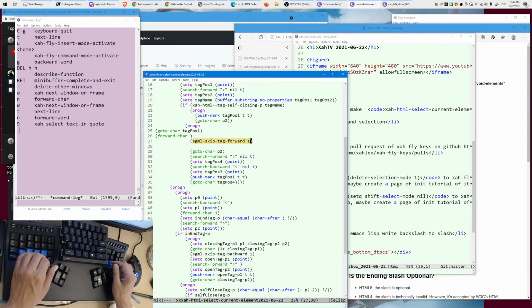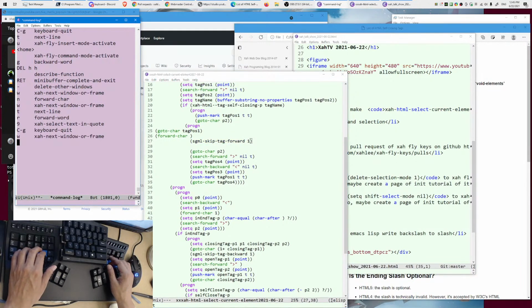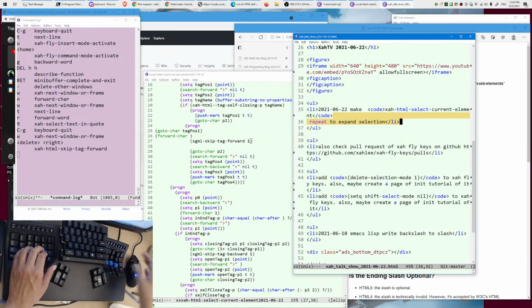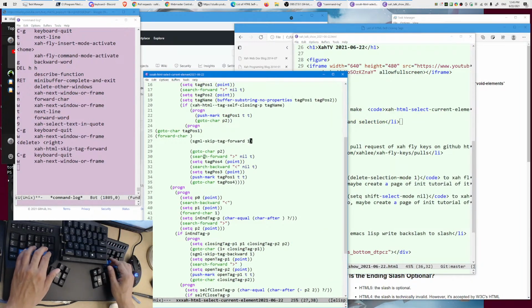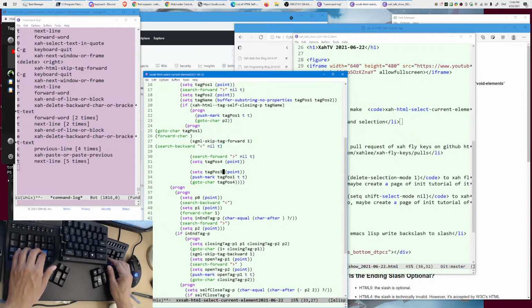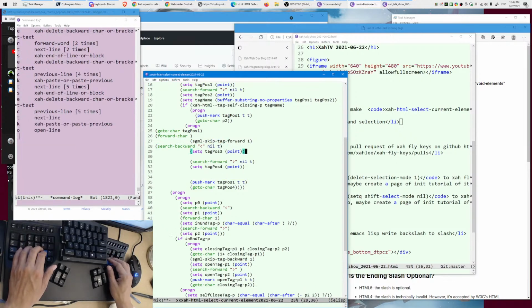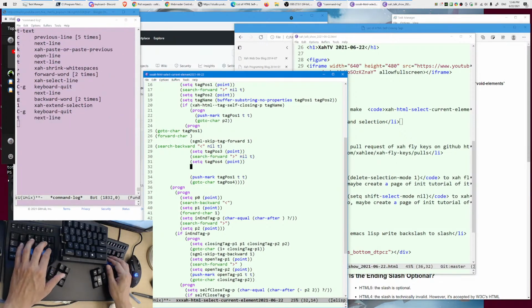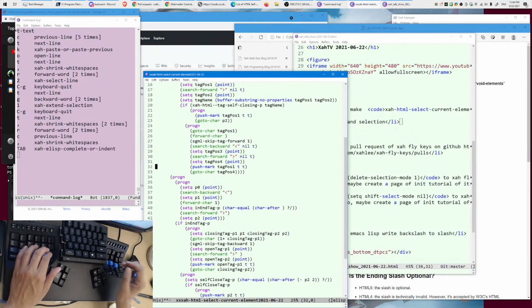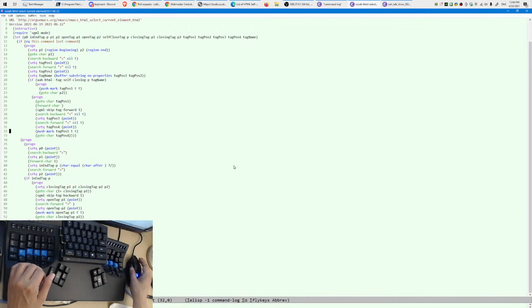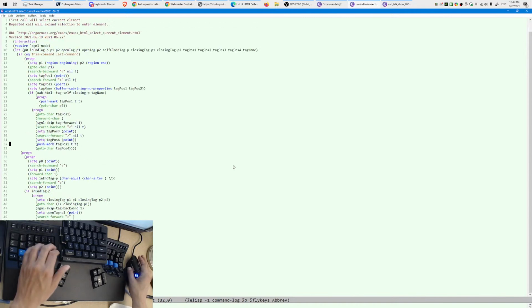Then we call the XHTML skip tag forward, which will, let me show you what it does. You see, we call it, it will move to the matching end tag, okay? Then we search backward, and that's going to be tag position 3. Then we search forward, and that's going to be tag position 4. Then like before, we push mark, okay? Clean the code. So that's the whole code. How many lines? 68 lines, okay?